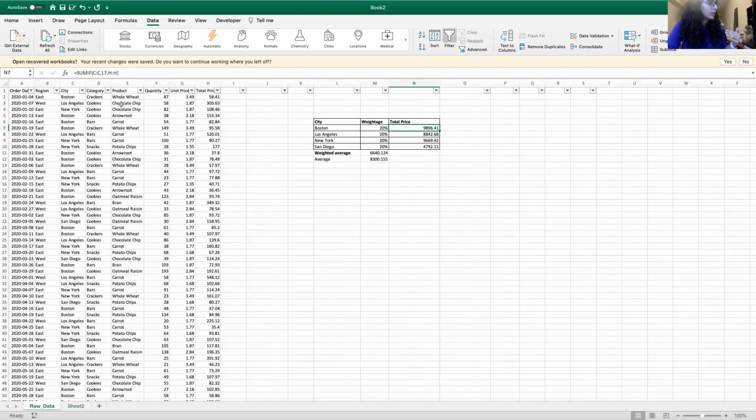How many chocolate chip cookies did Los Angeles sell? So as you practice, you might get lost at first, but as you practice, you will get very, very good at extracting data, manipulating data, and then you can move forward to different softwares.